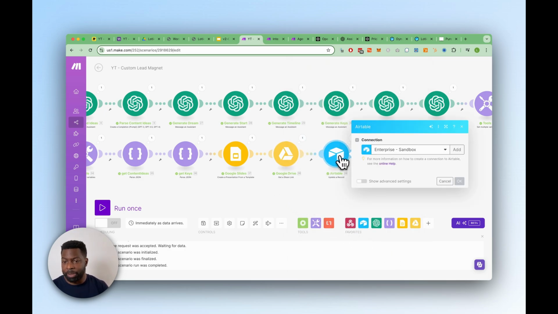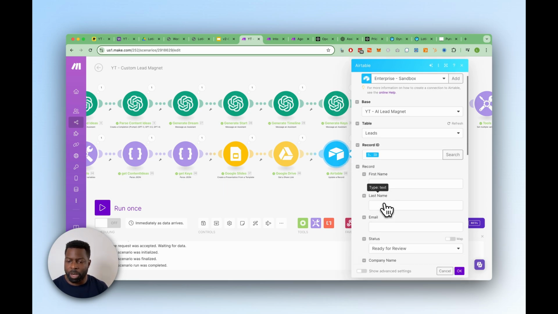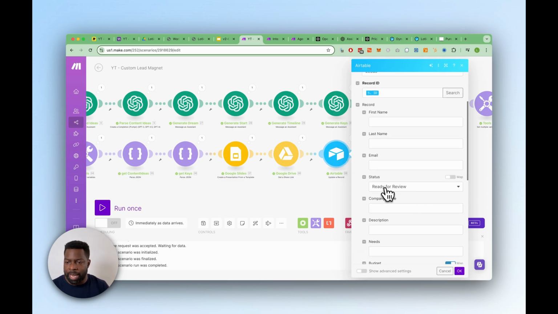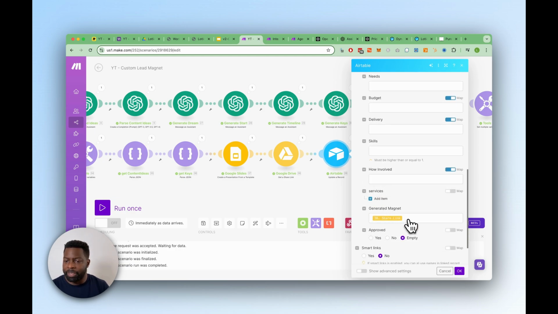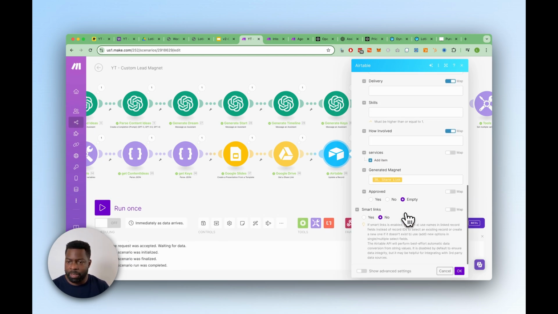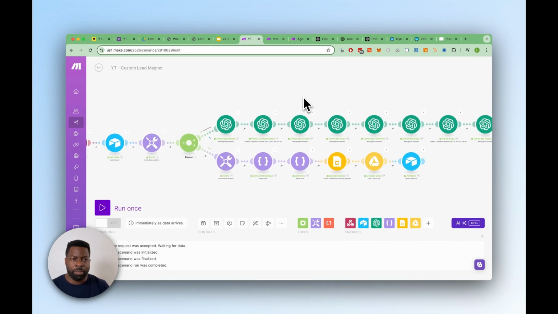Then I simply go to Airtable and I say, hey, guess what? Our lead magnet's done. Do a couple of things. Change the status to ready to review. Add in the link for the generated lead magnet. And I believe those are the only 2 things I do. So that's the last step in our automation.